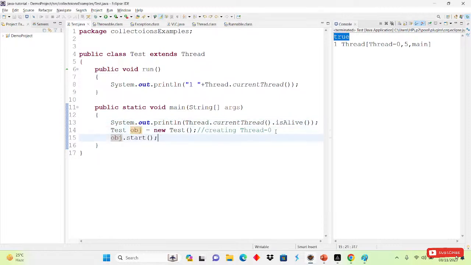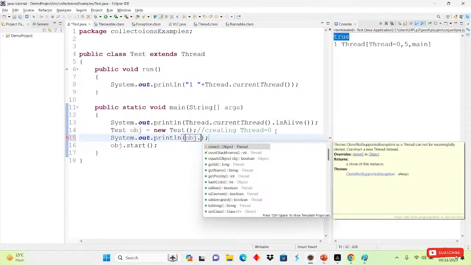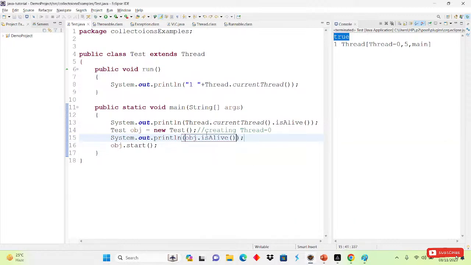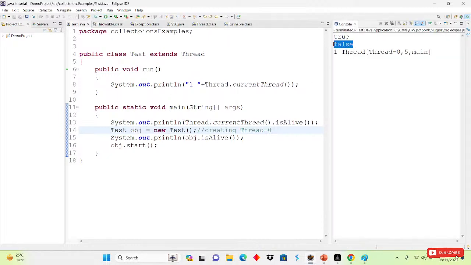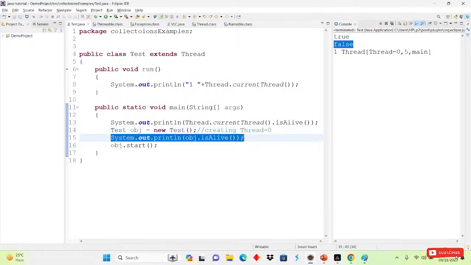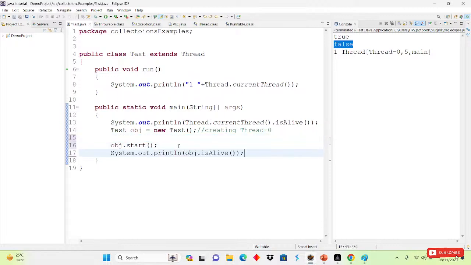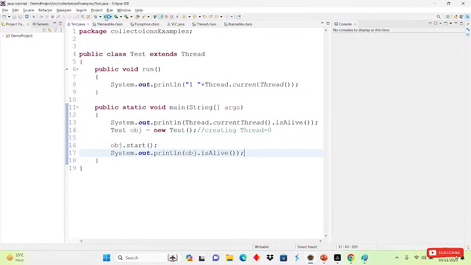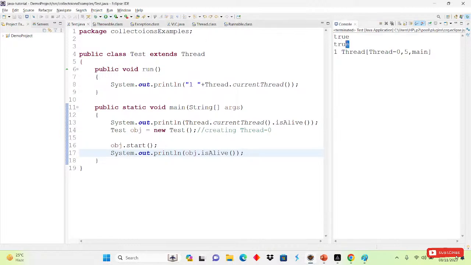Simply we will write here System.out, and here I am writing object.isAlive(). With this I want to check whether this thread is alive or not. If I run this, see, it is returning false. Why is it returning false? When we start the thread, only then will it be in the execution state. I will copy this and write it after the start, and now if I run this, see, it is giving true.